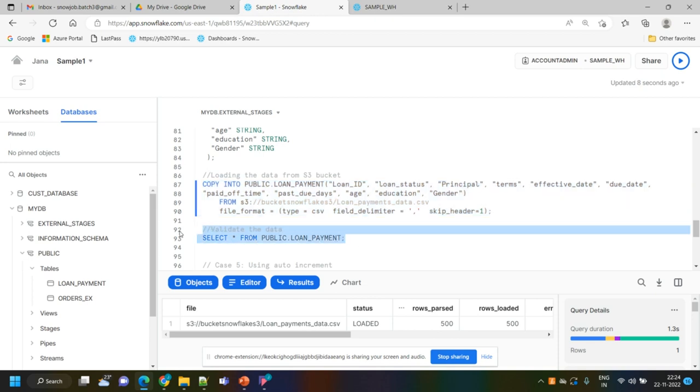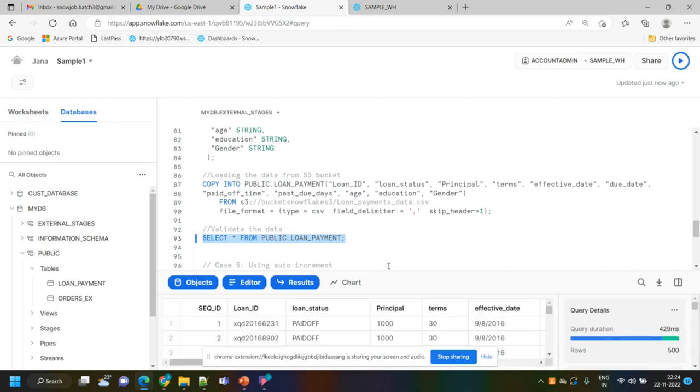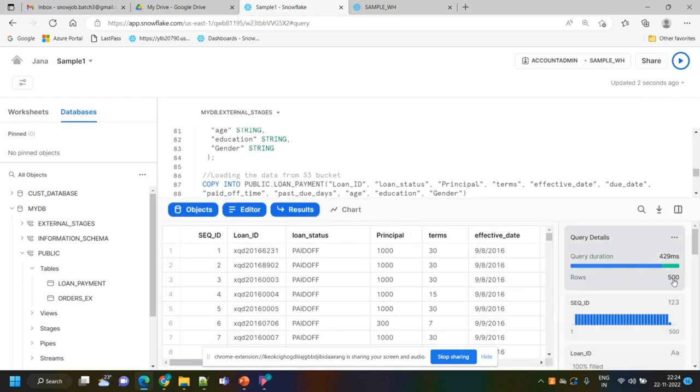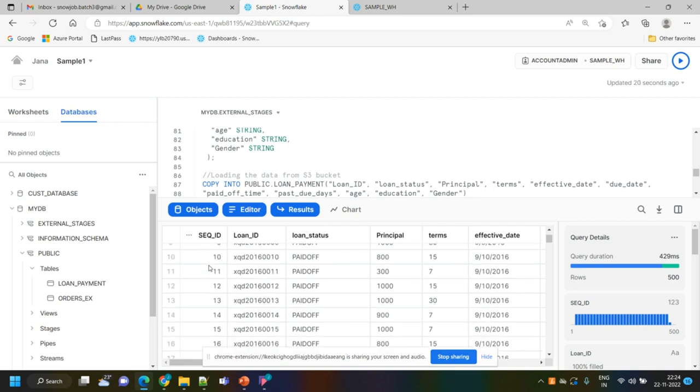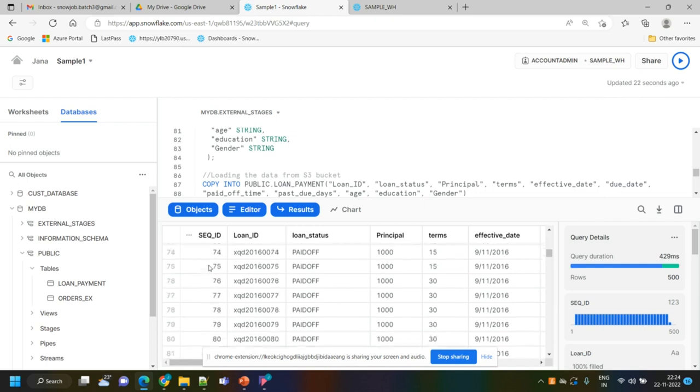Let's check how the data will appear now. We can see there are 500 records loaded into the table. Just ignore the sequence ID for now; the rest of the fields are loaded: loan ID, loan status, principal amount, times. And now come to the sequence ID. Here you can see for the first record it has assigned 1, then for the next record 2, and like that it is incrementing.